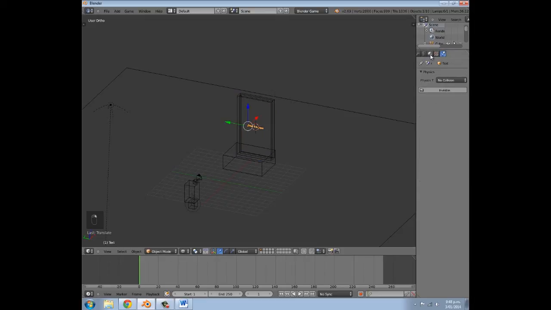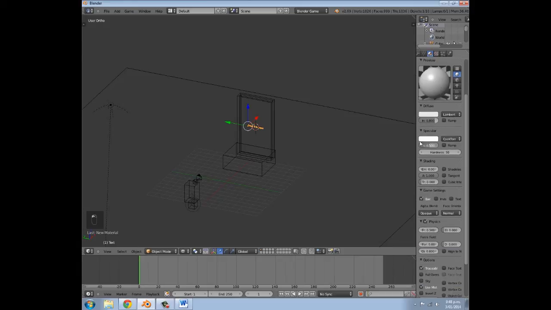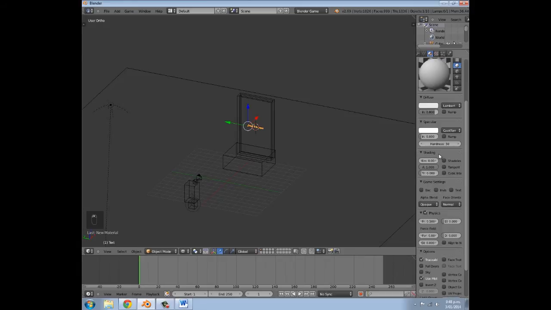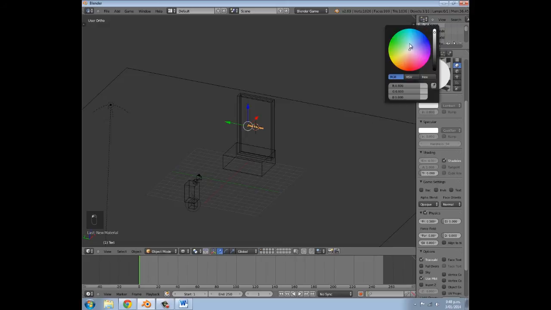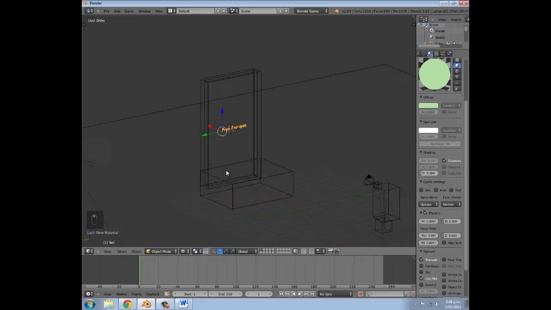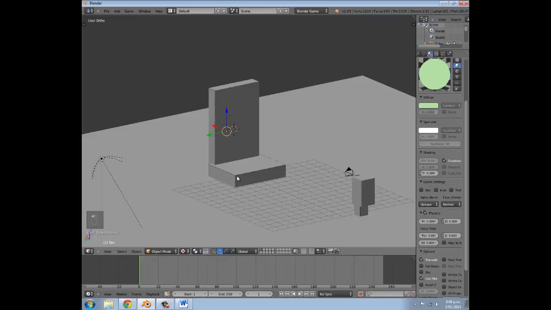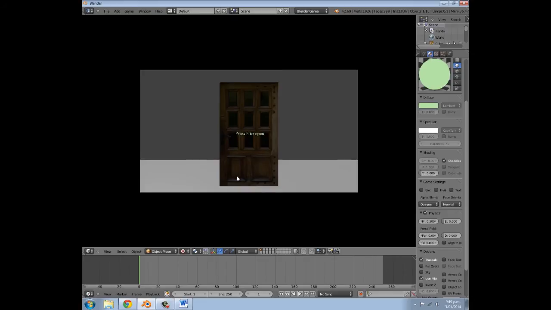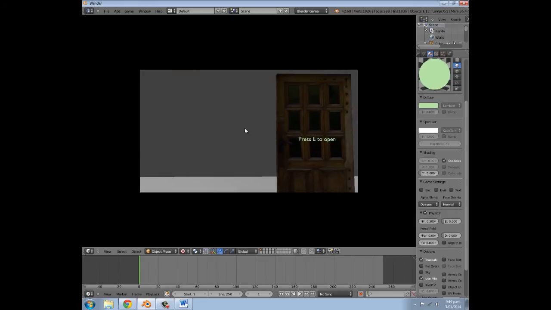So we can select our text here, press Alt-C, mesh from curve / text. Then we're going to give that a new material, turn off the specular, turn off back facing, and select shadeless, and give it whatever color you want. That should work. And go into texture view, press numpad 0, and then press B, and then you should see something like this.